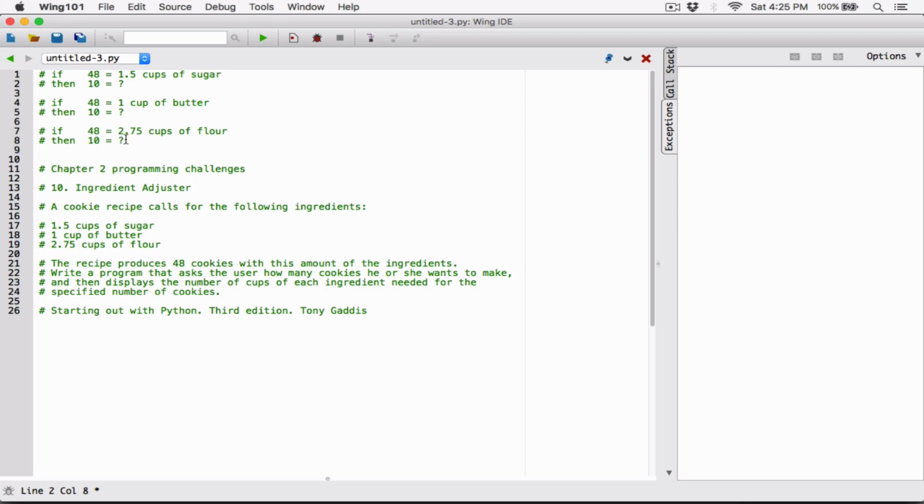2.75 cups of flour. So obviously 10 is going to give us less cups of flour. So if less, then more divides. And what I mean by more divides is 48 will go under 10, then we end up multiplying by 2.75. Let's assume the user typed in 60 cookies.